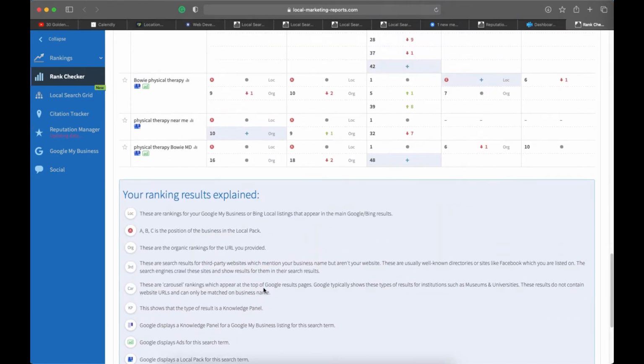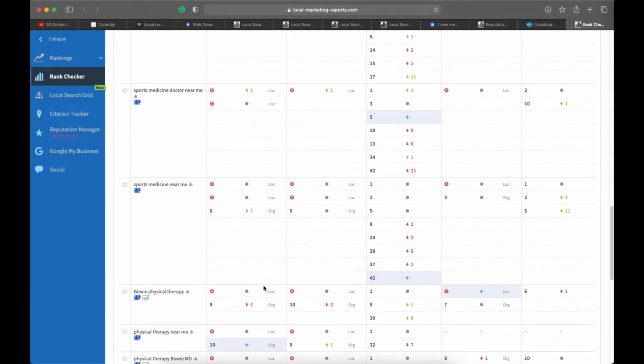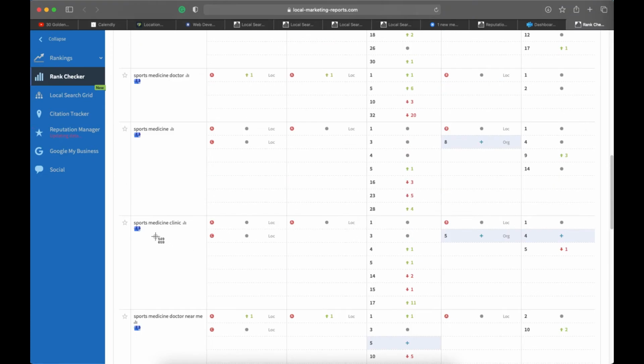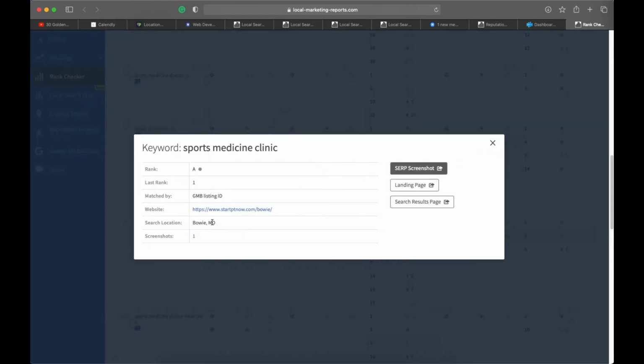Now we could scroll up back to the table to read the data about the ranking. For example, we want to see how this keyword, sports medicine clinic, is ranked. Now we know why these A, B, or C are here. There is also some more information when we click on the A button.